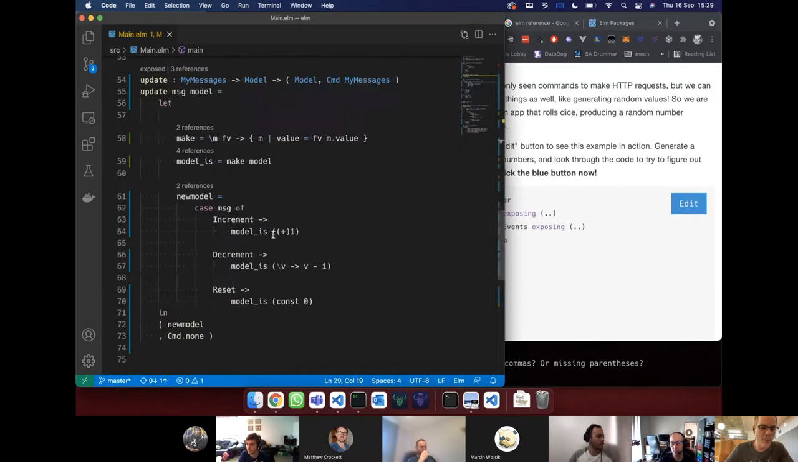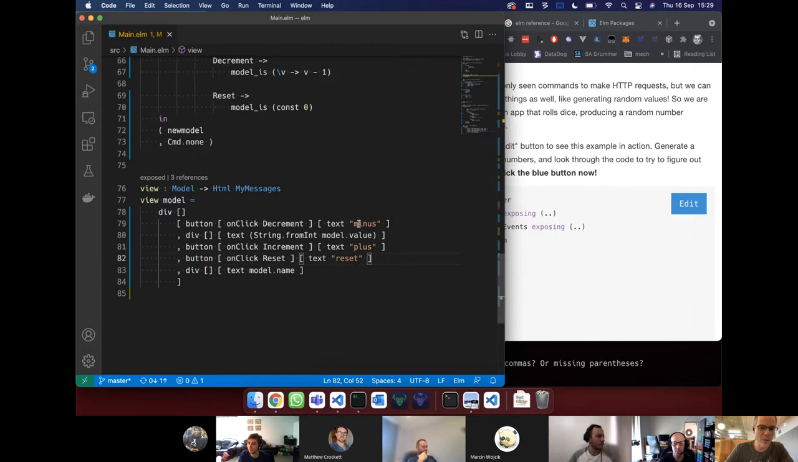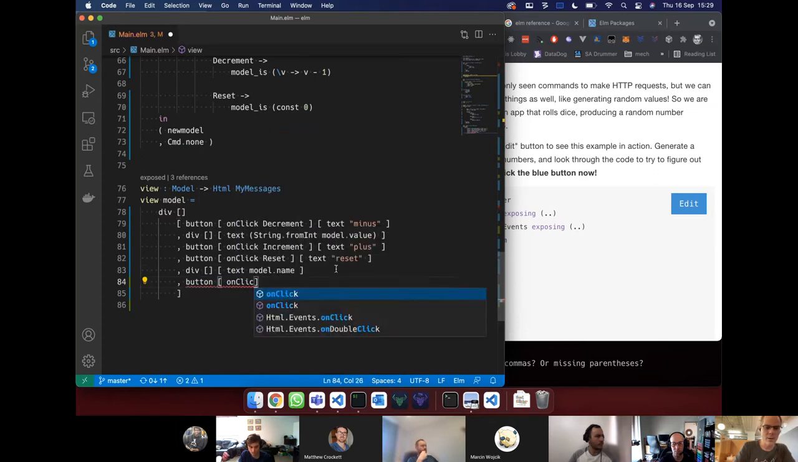So maybe what we can do is we will add a button. We've got the minus and plus and reset, and we've got that thing which says Miguel to us, but let's add a new button, which is when we go on click, we're going to do some random, what should we call it? Set random, right? And we're going to go text random or something.